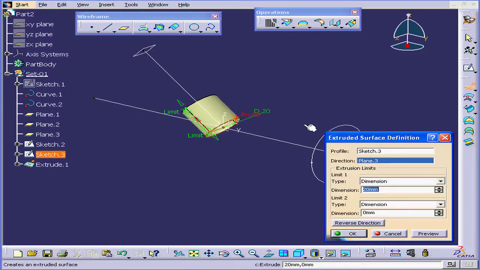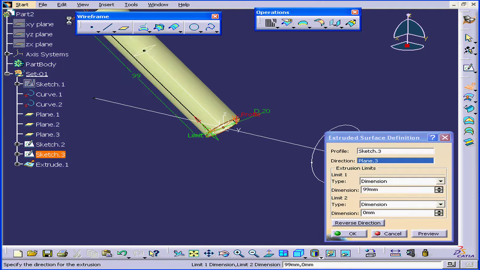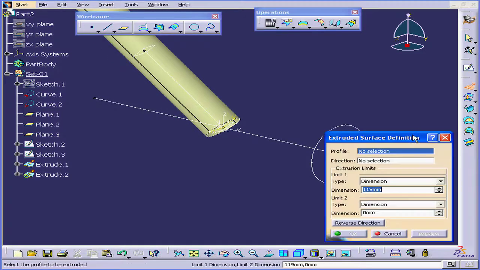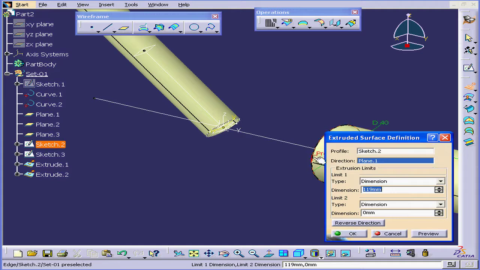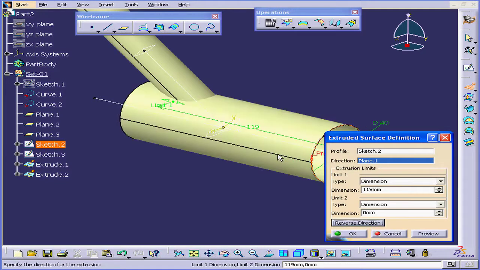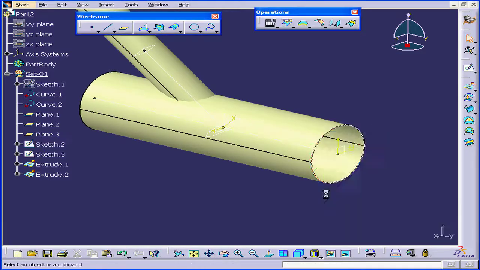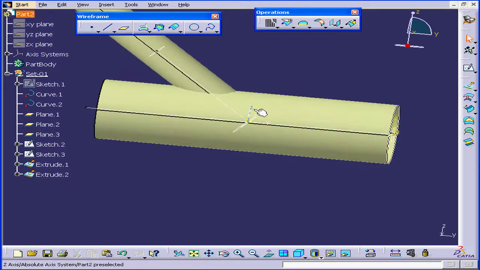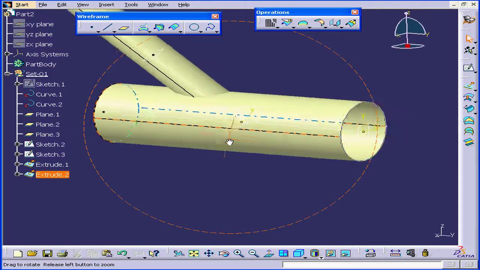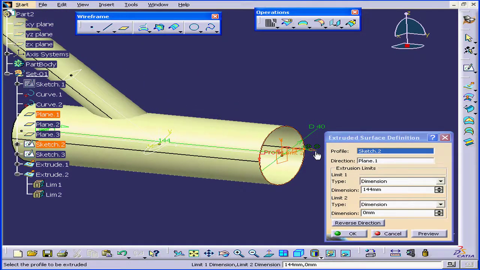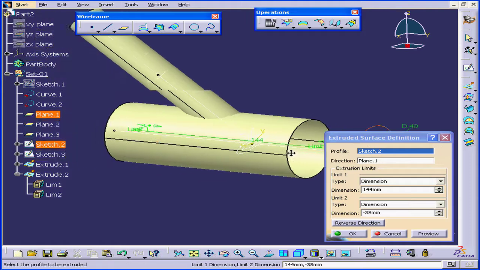Next, I'll use the extrude command to make an extrusion. Let's drag limit 2. Click OK. Let's activate the extrude command again. Click this profile and reverse direction. Let's drag limit 1 a little. Click OK. Actually, let's make this cylindrical surface a little bit shorter. Grab limit 2 and drag it.